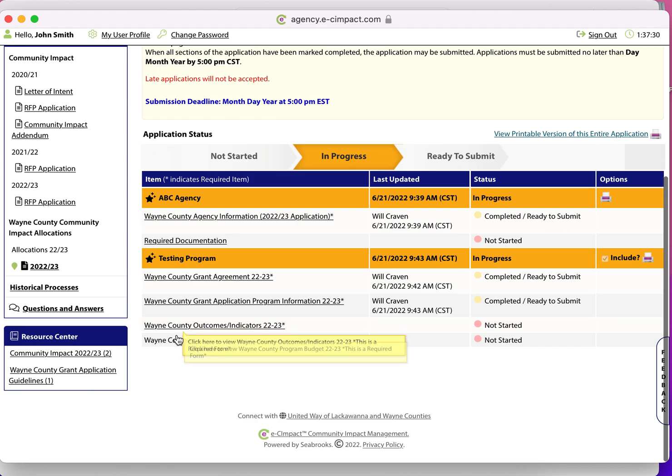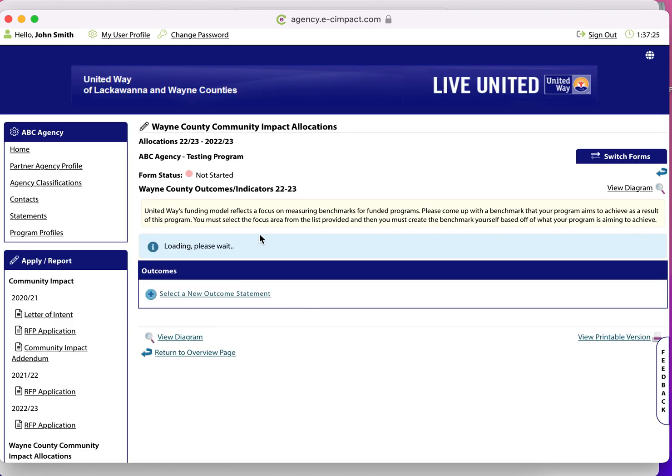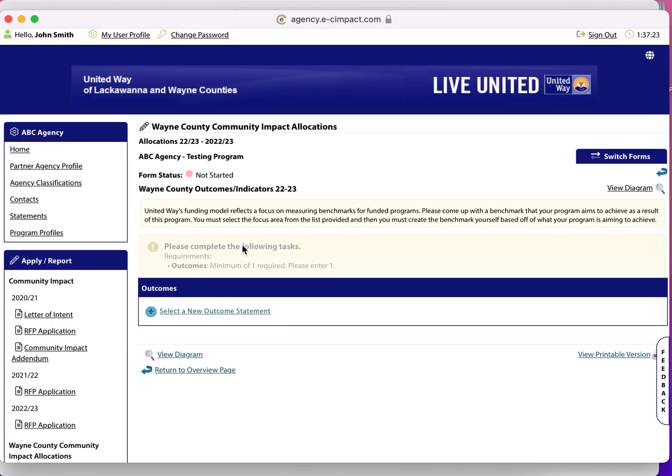Now comes this Wayne County Outcomes and Indicators 22/23 or 22-23. So just like in our application every year, you need to create some sort of measurement that we can measure our clients, so that way we could show progress for them, right? So let's just jump right on into it. It might be easier to get into it. So select a new outcome statement.